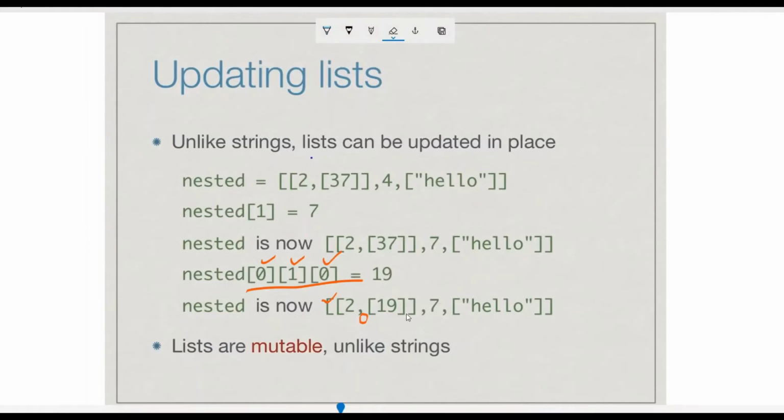So that is why I am getting the output like this, because I wanted to change this only. I wanted to manipulate this value only, which was earlier 37. This value was earlier 37, now it became 19. I hope you got this.